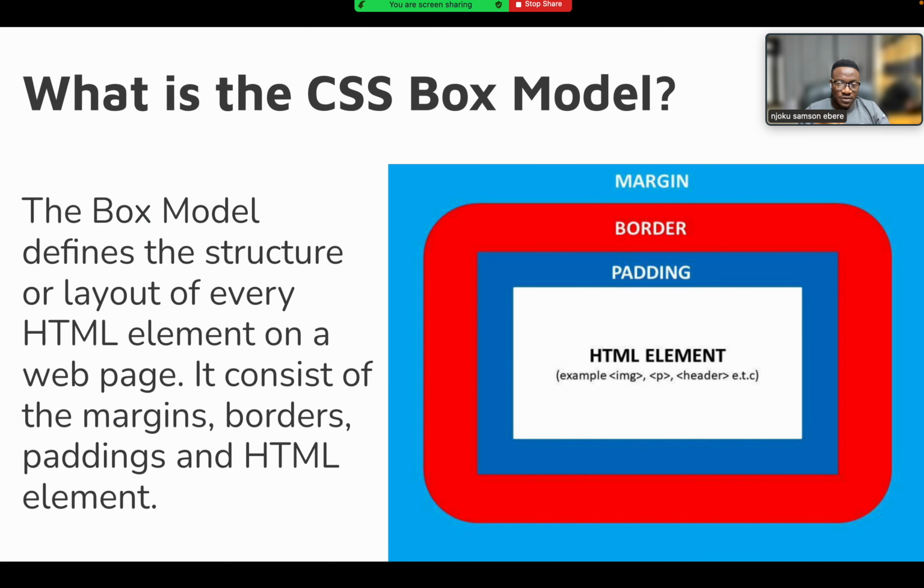Now, the CSS Box Model helps define the structure or layout of every HTML element we see on a web page. It consists of four things. That is the HTML element itself, the padding, which is the space that surrounds the HTML element, the border, which now houses the padding and the HTML element, and then the margin, which is the space that surrounds the border, and it is also the space that stands between the border and the body element.